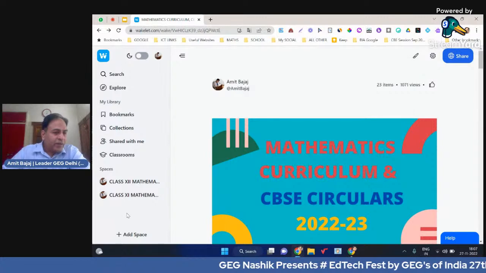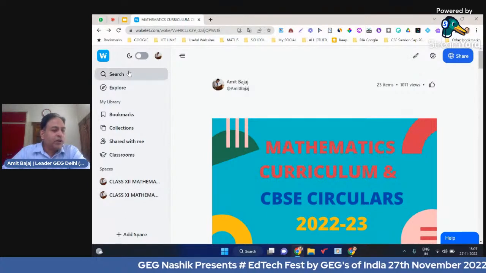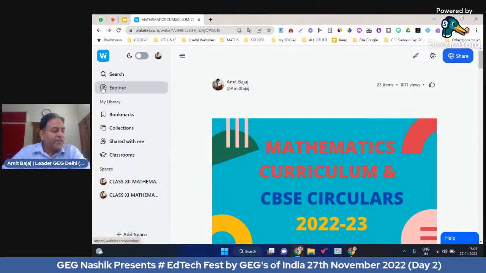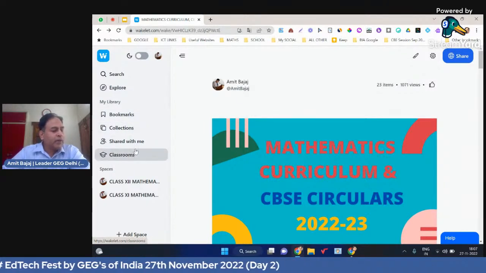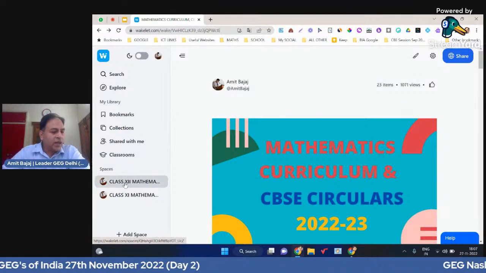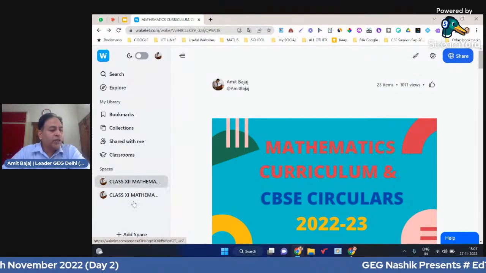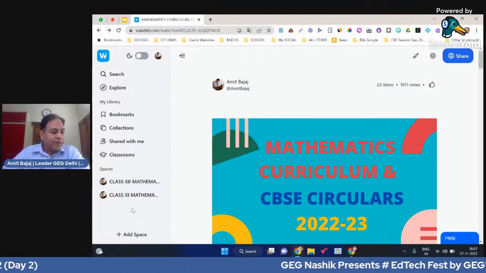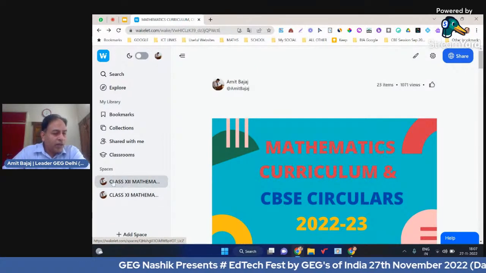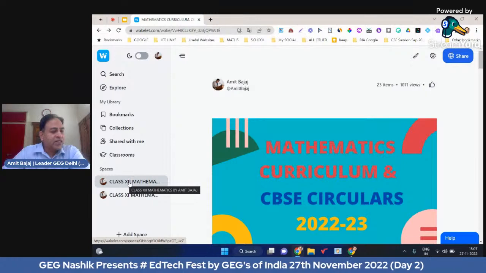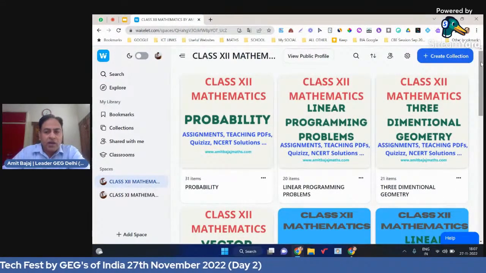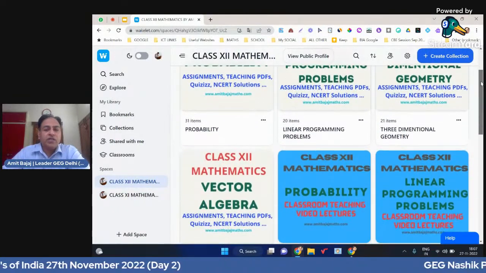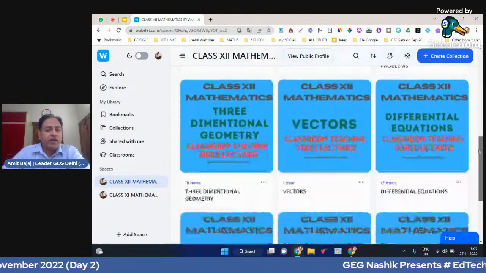On the left-hand side panel, you see there are options for search or explore, collection, and classroom, which I'll not cover because I need an official account for that, and spaces can also be created. Since the time is limited, I will not go into the space creation part. But once I click on the space, say Class 12th Mathematics, you will see all the resources which I specifically created for grade 12.